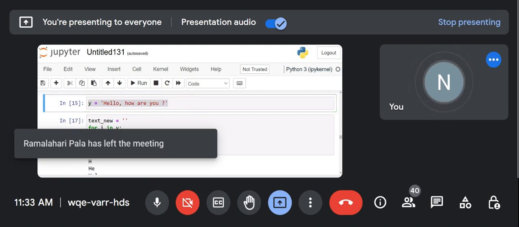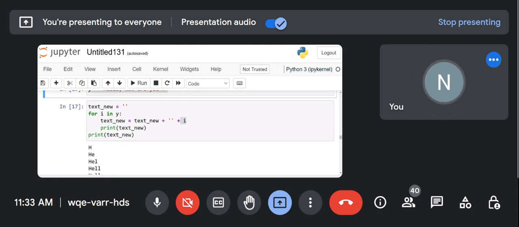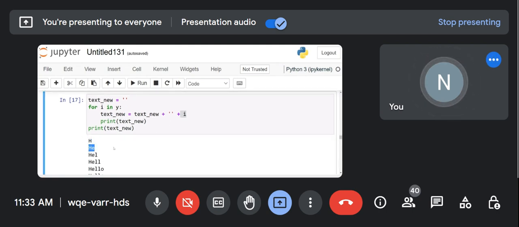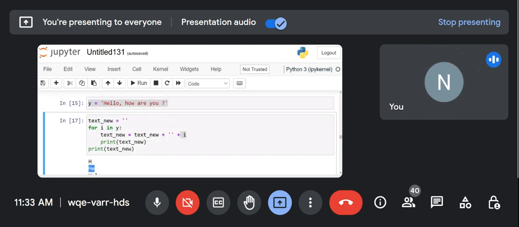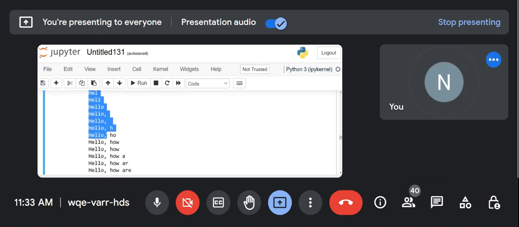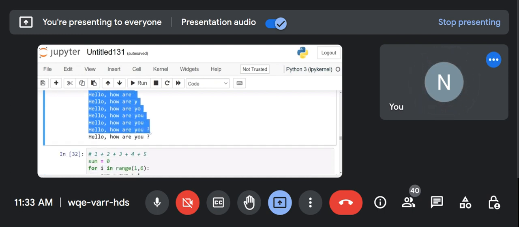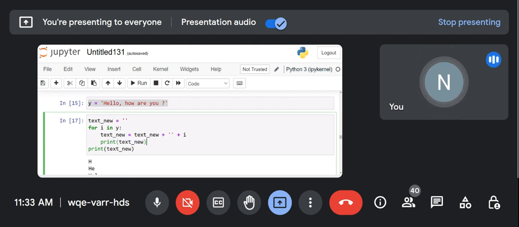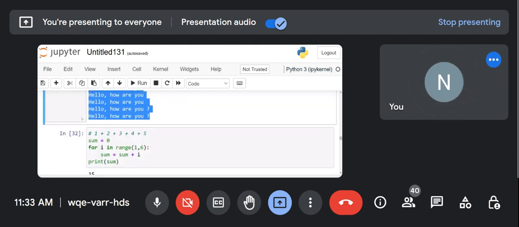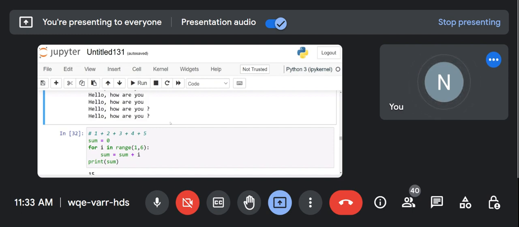Here I am going one character at a time and adding to it. So first I took H, then E is added to it, then L, then L, then O, then the comma, each added to the previous characters. This is what happened. This was your final outcome at this stage, and finally we printed it: hello, how are you?